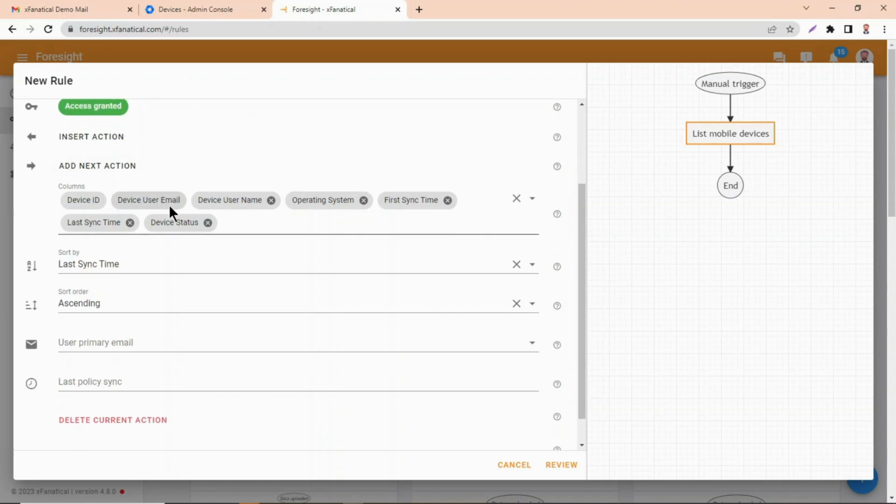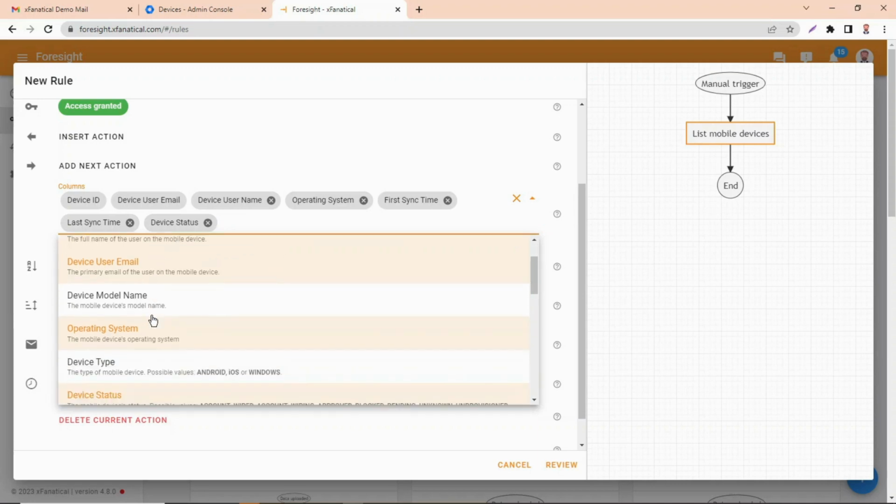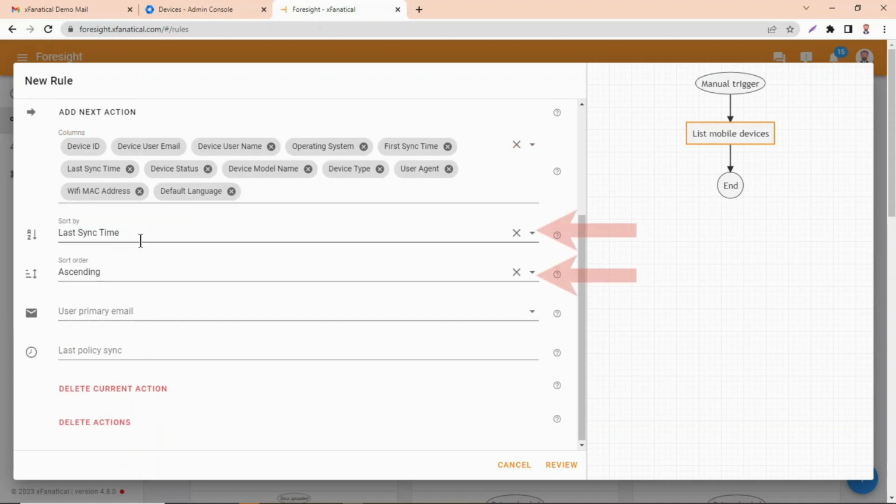Here you need to select some fields. The first field is Columns. Select the columns you want. The next two fields are related to sorting. We will leave them as they are.